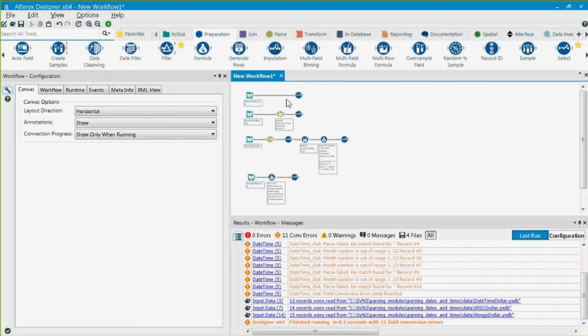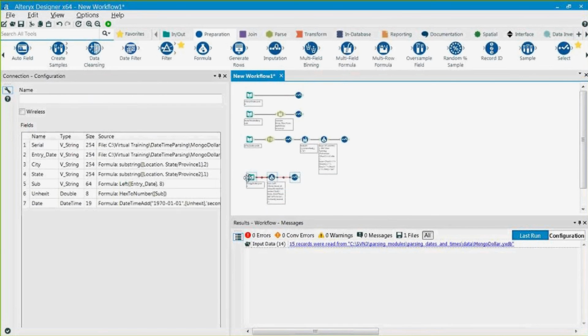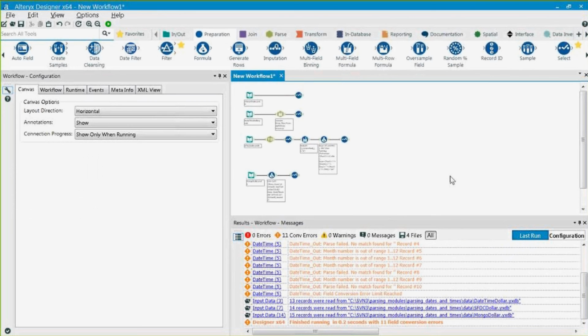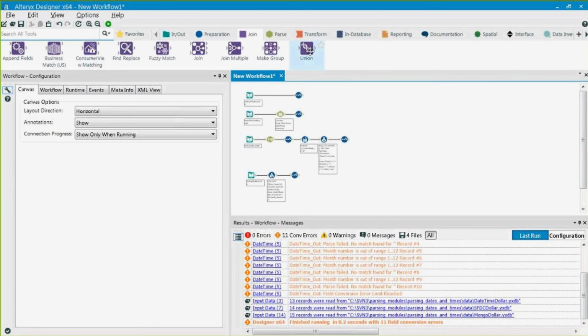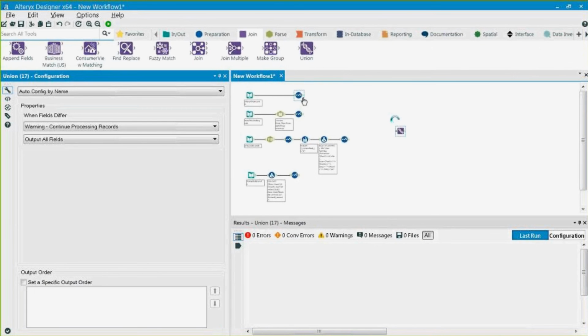So there you go. I have 4 different strings, 4 different cases of increasing difficulty, and now I want to combine them into a single data set. So let's go into our union tool, and I'm going to drag in each of these to be put into a single data set.